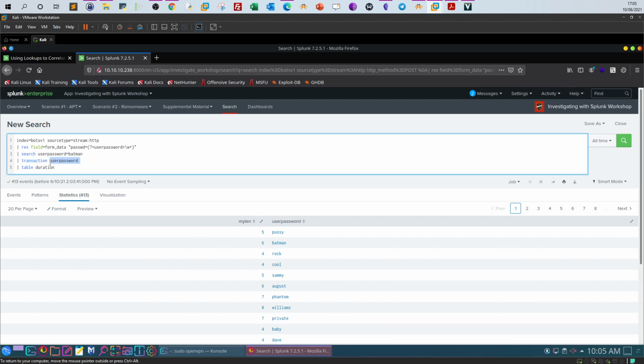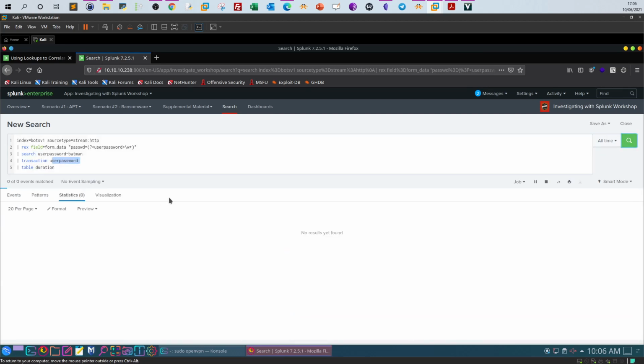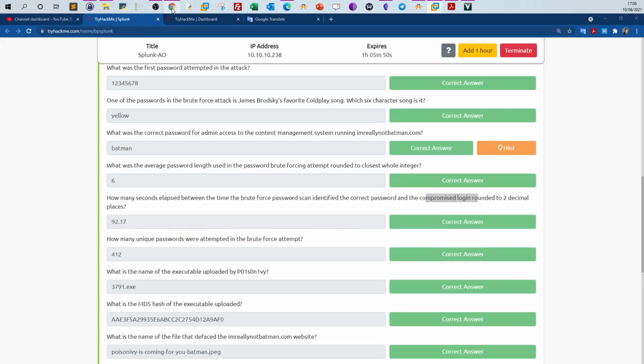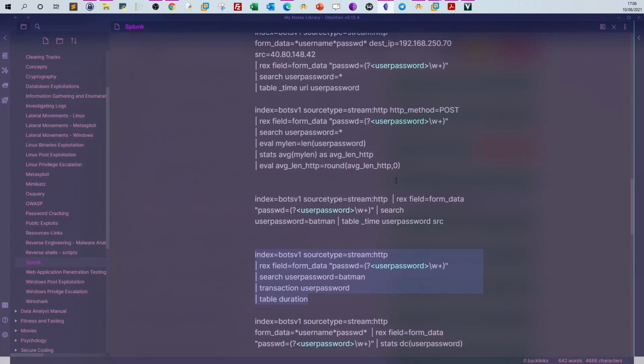So we perform some kind of subtraction. It's actually subtraction between the first event and the last event that involved the user password, and we output them in the duration. So we see the duration is 92.16084, but that's not the answer because we're required to find that rounded to 2 decimal places.